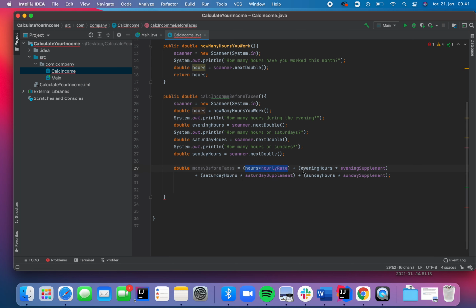You probably already know how to calculate your salary, but next time you can just put this in. You only have to tell the program how many hours you've worked and how many hours you worked during the evening, Saturdays and Sundays. Or if you have a weekend supplement, just erase Sunday and Saturday and type in weekend instead. And if you have a night supplement, you can also put that in there.